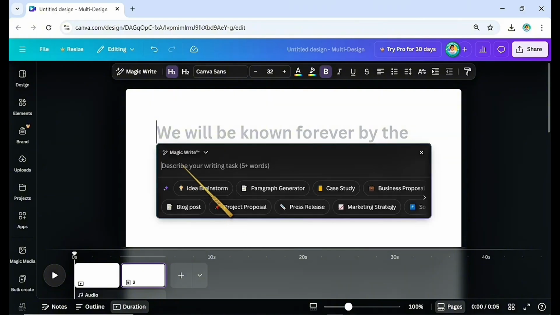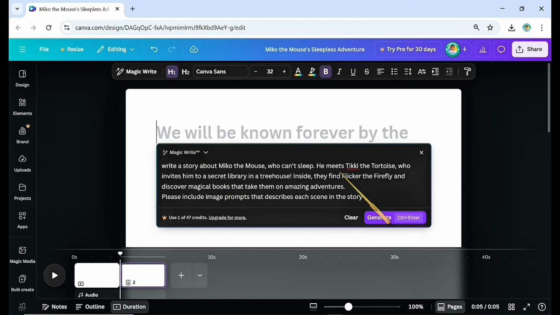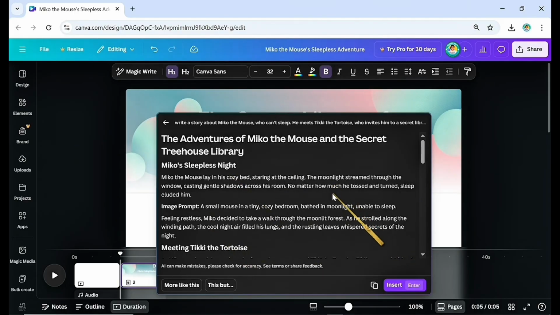And I will say what my idea is that I wanted to write. So I said, write me a story about this. This was the idea I had. So I went further to say, please include image prompts that describe each scene in the story. Clicked on Generate. So it's done generating the story.